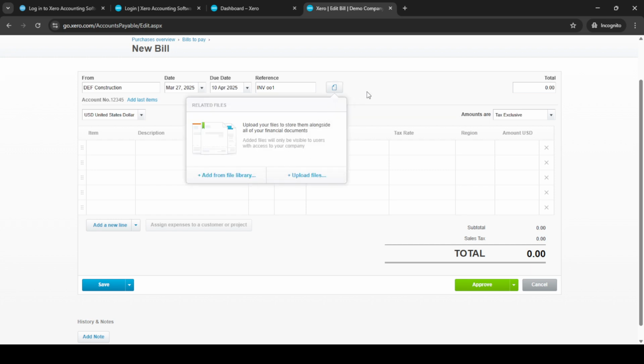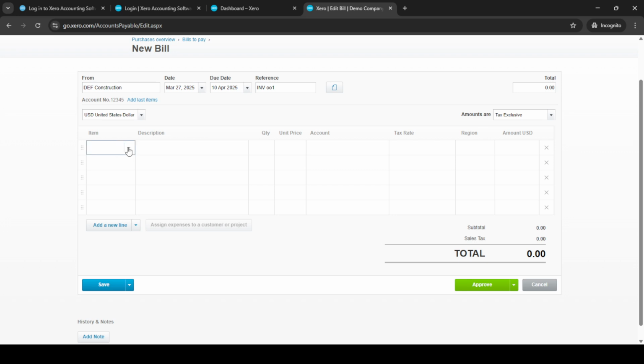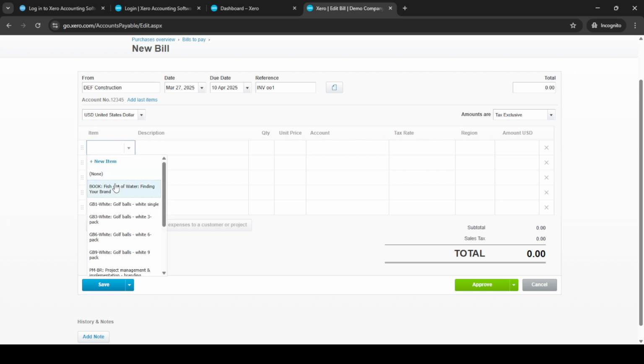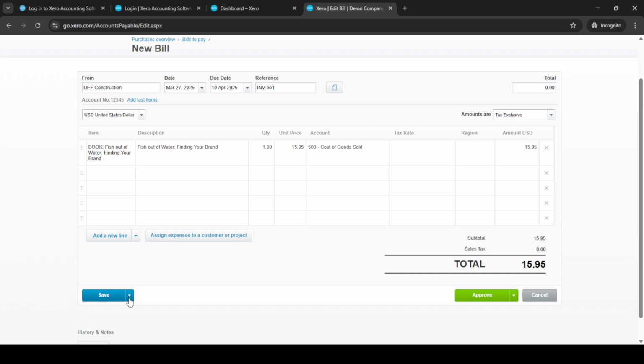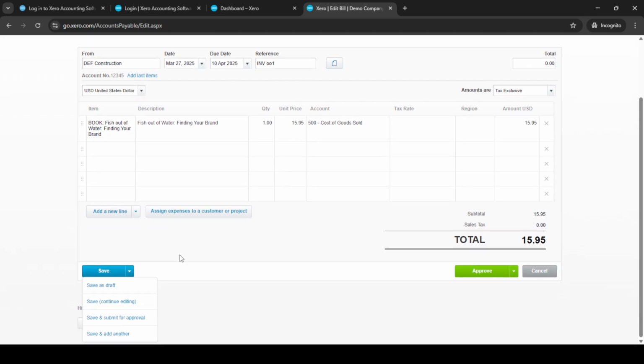Now proceed to enter the items and descriptions related to the bill. Be as detailed as possible to ensure clarity in what the bill covers. After filling out all necessary information, you're given two choices. You can either save the bill as a draft, which is useful if you need to verify details before finalizing, or you can click approve if everything is correct and you're ready to record the transaction.